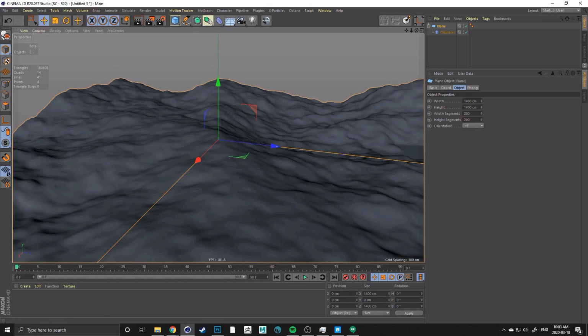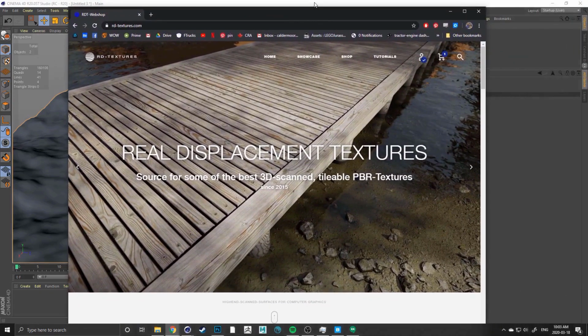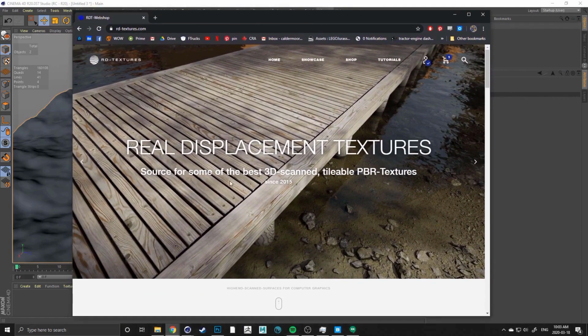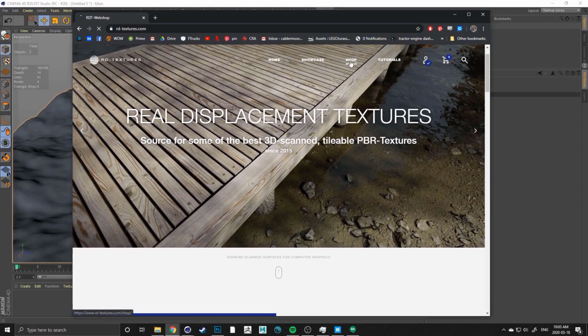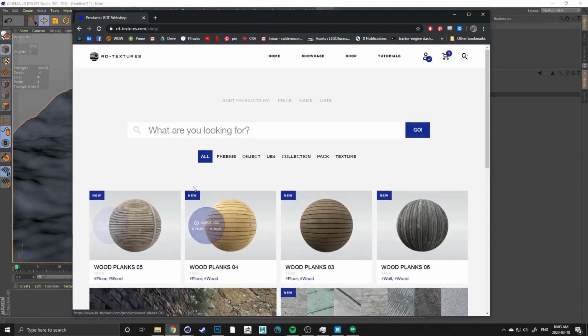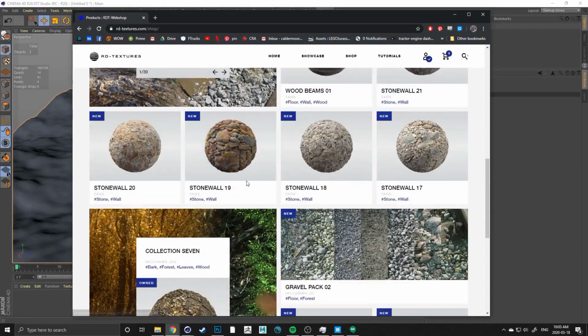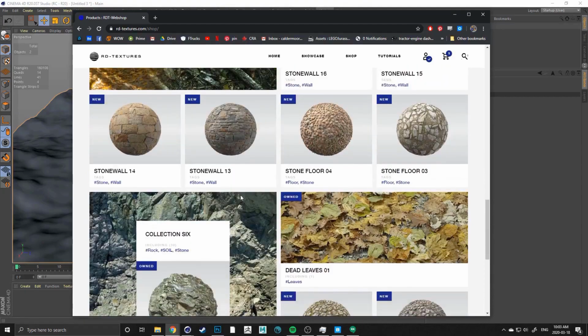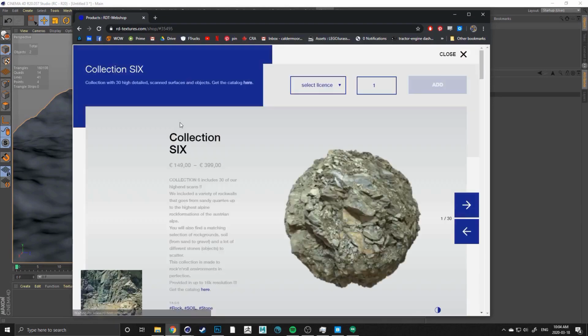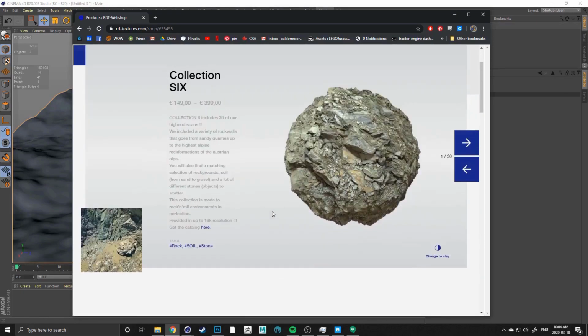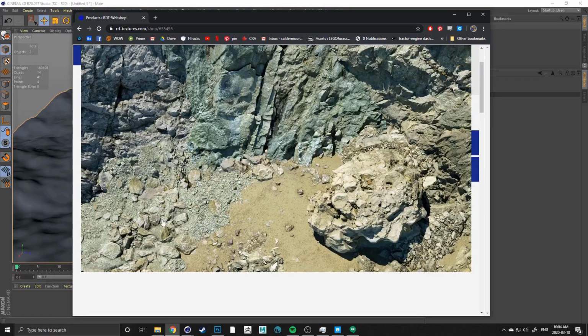So for all my tileable materials, I'll usually go to Real Displacement Textures, as I find this site has the best photo scan textures basically on the market. In my opinion, they're leaps and bounds better quality than say the Megascans market. I know that Megascans uses a more automated process, whereas these guys actually take the time to dial in each asset.